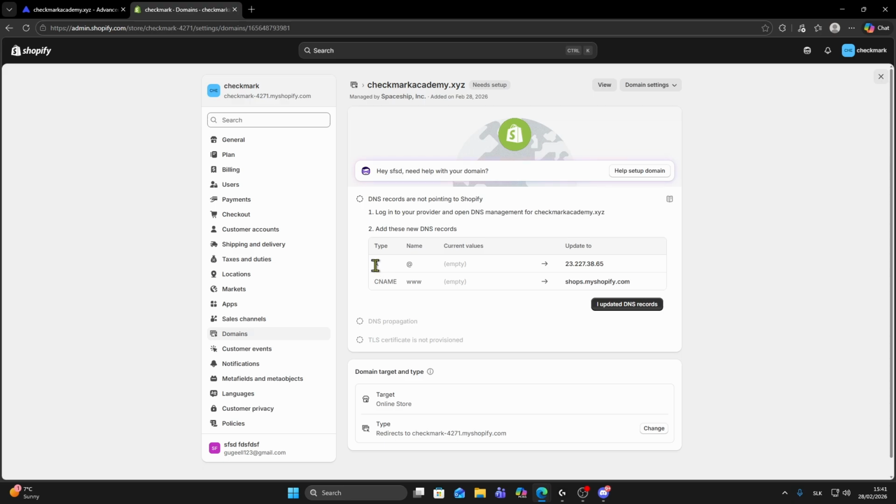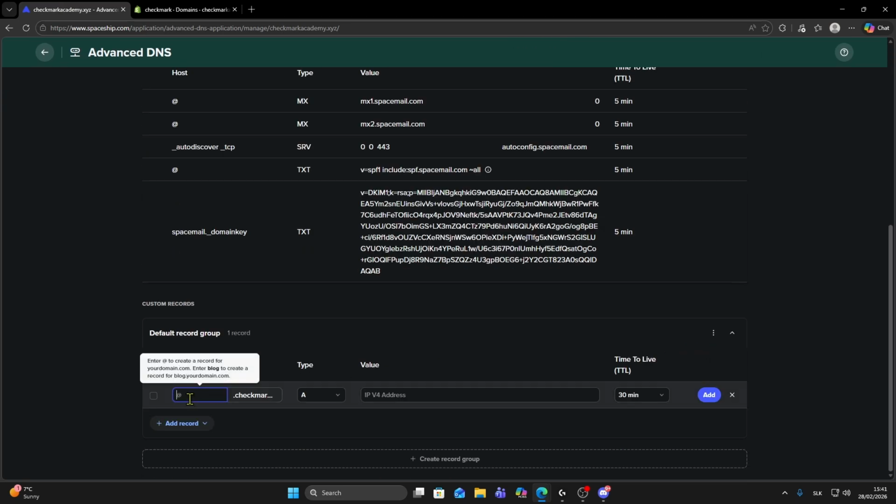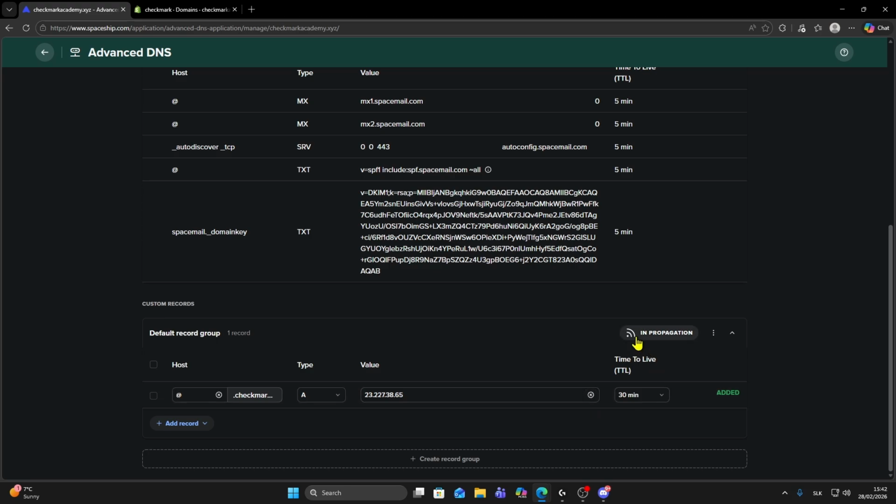So the first one is A, this is name, and this is the value. So I'm going to copy the value and I will click on add record. So the first one is A. Type the symbol, then A and the value, click on add, and it's showing it in propagation. So now it's going to propagate, and after that you should see the little green check mark in this icon, and then you know it's connected.